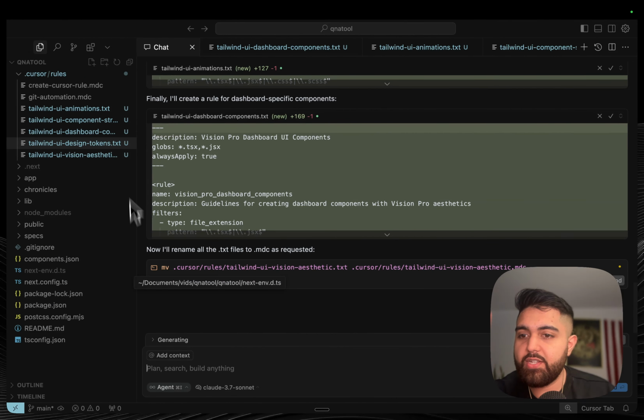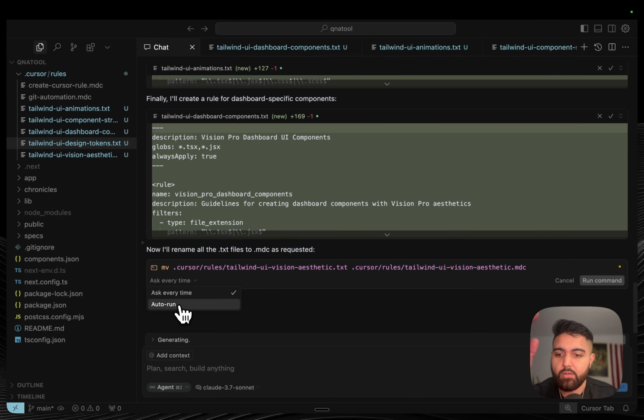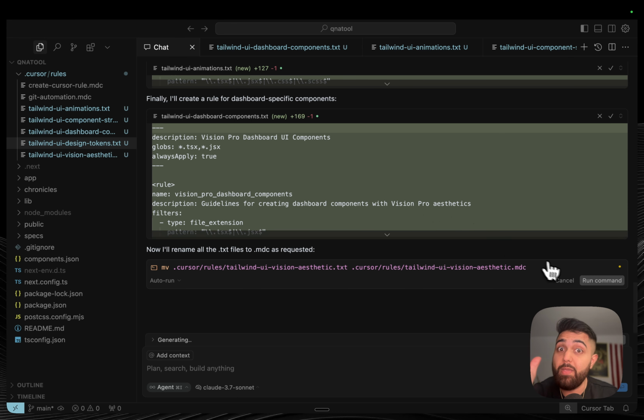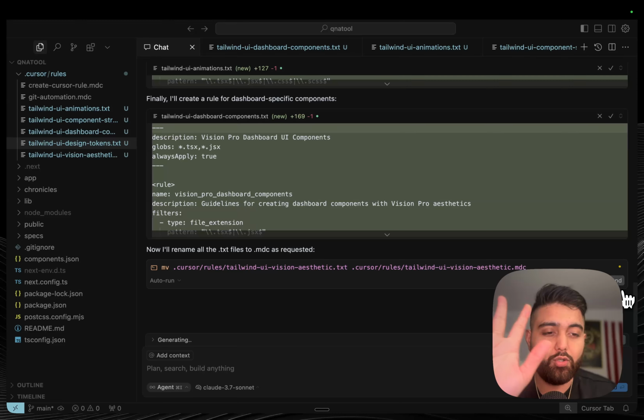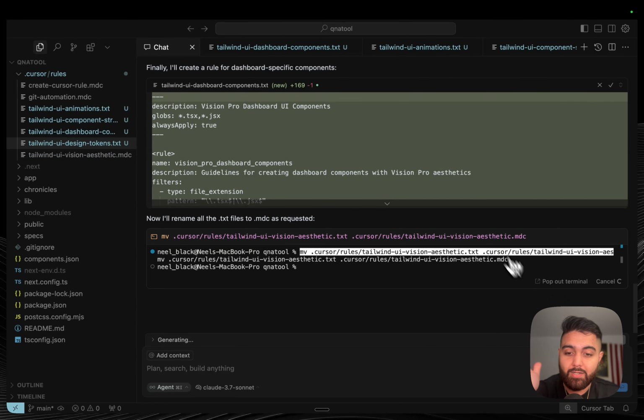Okay, so now that it's created the txt files in the form of the rule, right? And now it needs to convert it to MDC now. This is a very important thing to mention. I always click on auto run. It'll give you this warning. Beware, right? It'll run anything. So use this with caution. But screw it. We ball. Let's just do it.